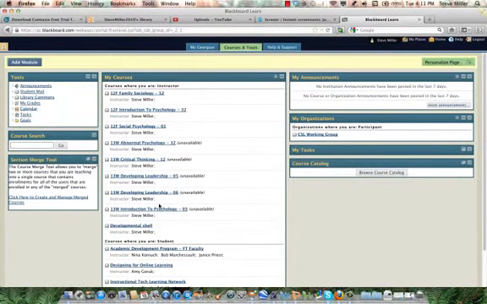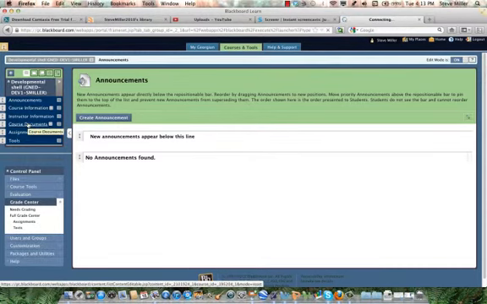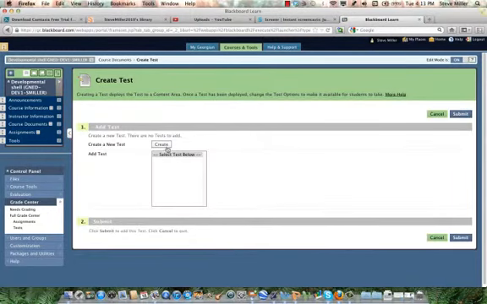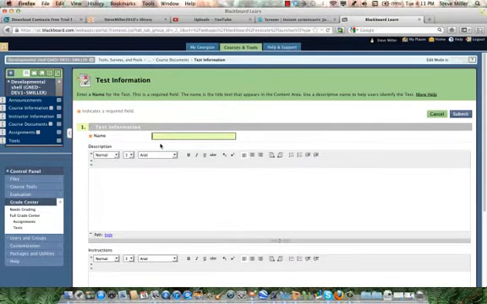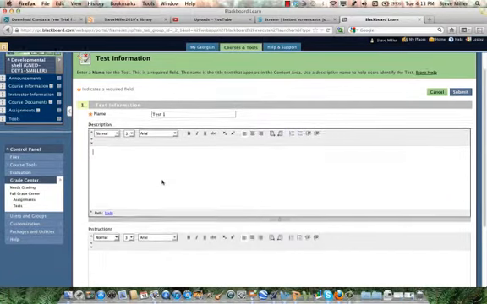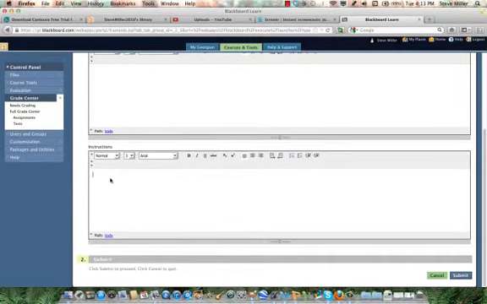Now if you want to create a test, I'm going to go back down to the developmental shell. We'll go into Document Center, and let's say I want to create a test. What you do is you go to Assessment, Test, and it's going to give you some options. I'm going to create a new test. Okay. Now here's where I can name it. Test 1. Put the instructions. It's a multiple choice, 50 questions, or whatever you're going to put in there. Any other instructions you need to give, you put there. I'm going to submit as is.